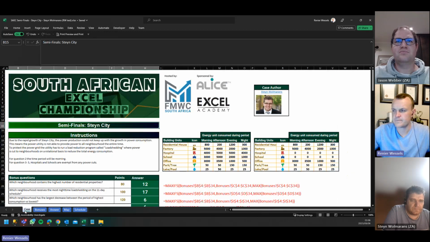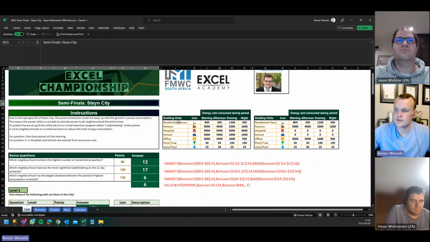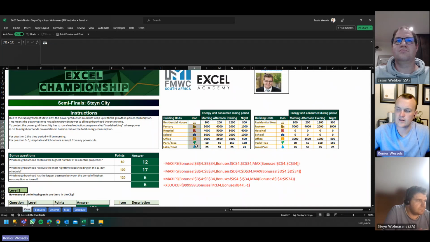And then basically you have your residential house. So you've got the icons essentially that represent each of these types of buildings, and you have your consumption. Some of them have a higher consumption during the morning as opposed to afternoon, as opposed to evening, as opposed to night. Night would be typically, let's say, midnight to 6 a.m. So that would be the lowest consumption overall for most of them, except for a hospital, which still has high consumption during the nighttime. So very logical question.